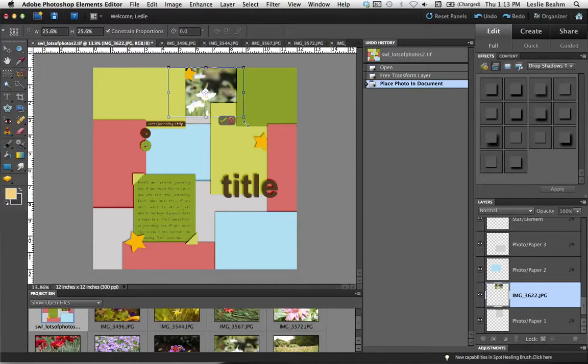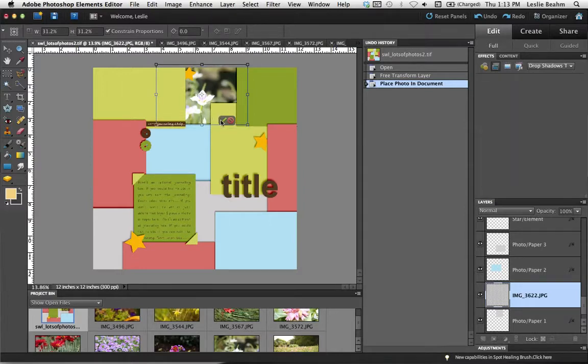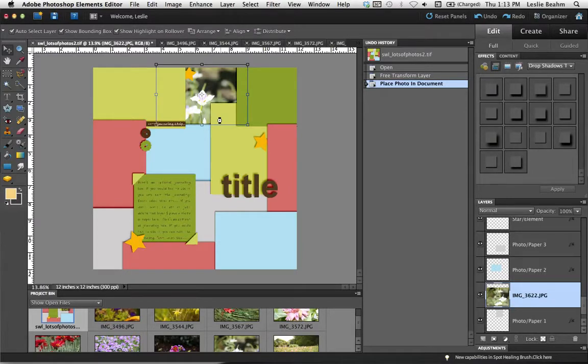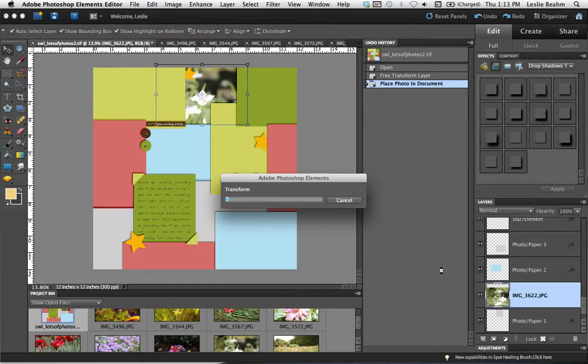And I can see now that I made it a little too small, but that's okay. And I can just drag it and reposition it so it's where I want it more or less. And then I can hit enter to commit that change. We're going to do that again.